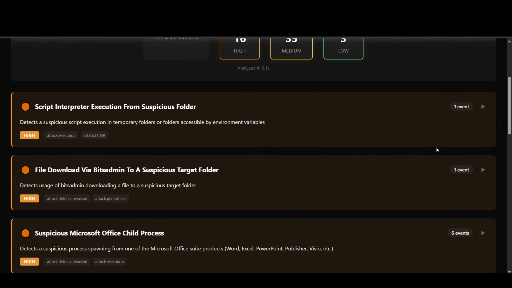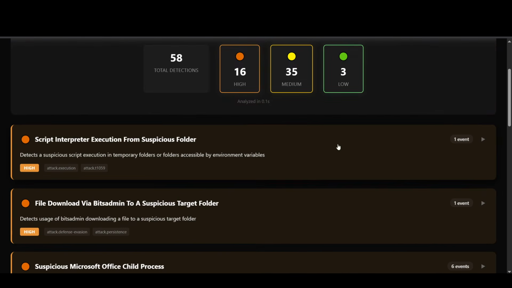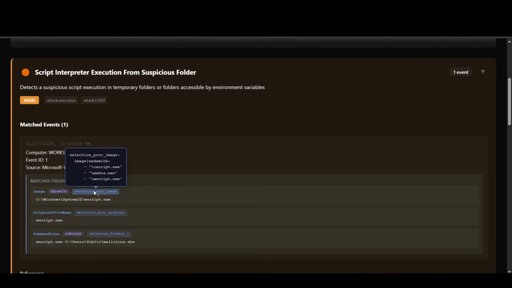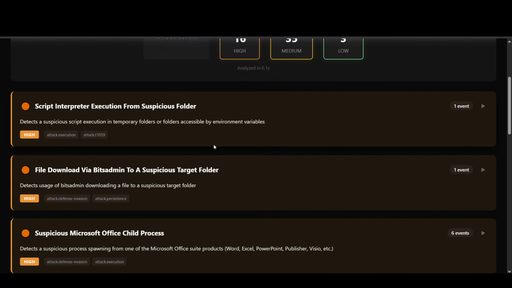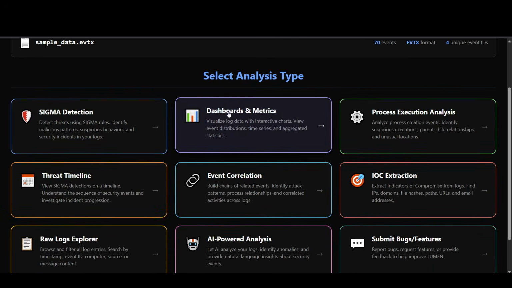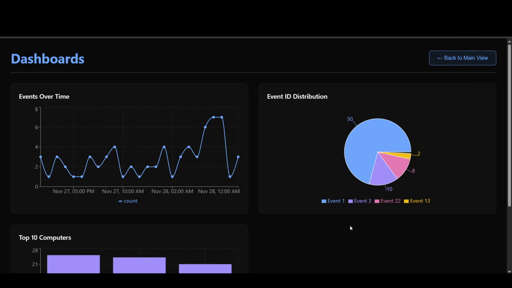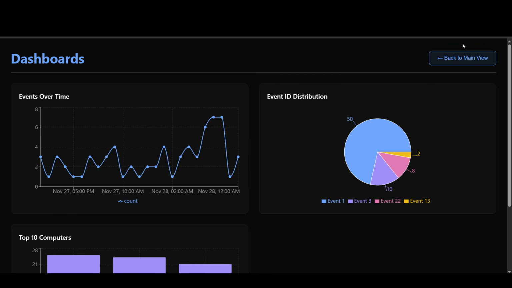So in here you can see all of the Sigma detections that triggered against the supplied telemetry. You can open them and you can see why exactly it matched, right? There's a tooltip. But once we're done with that, we can move on to the other ones. So dashboard and metrics will display some basic statistics about your events.